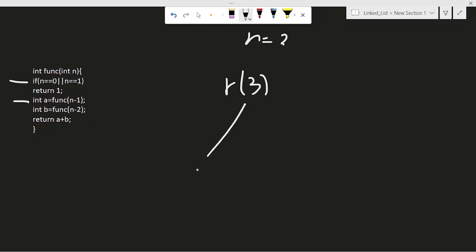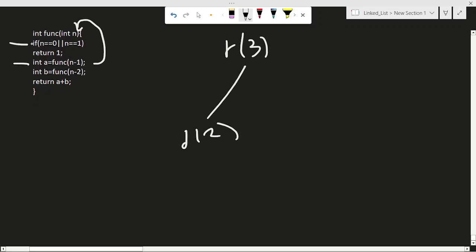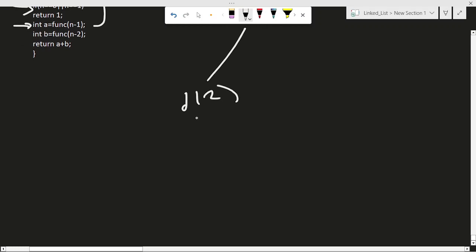Then function of n minus 1 will be called, that is function of 2 will be called. Okay, again immediately that will go. The control moves here, and again it will come here. Then again it fails. Then again it will call for n minus 1, so we are going to get f of 1.